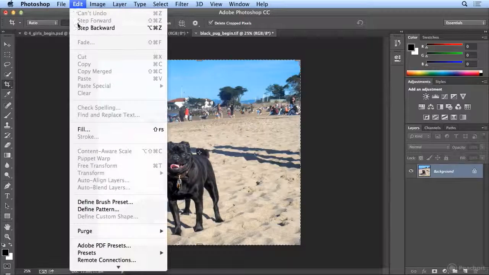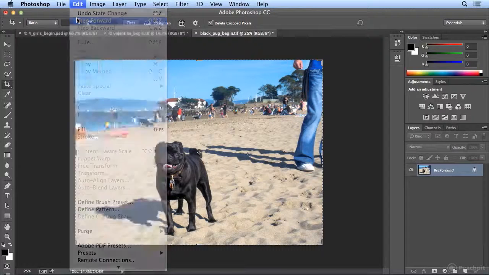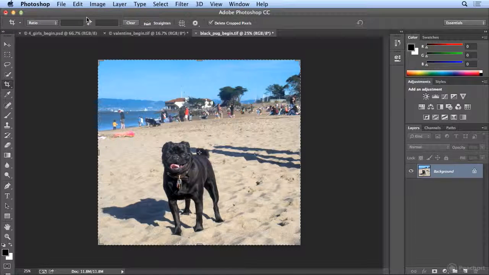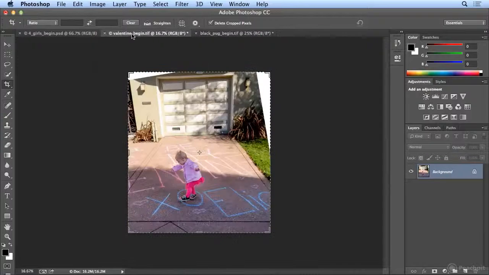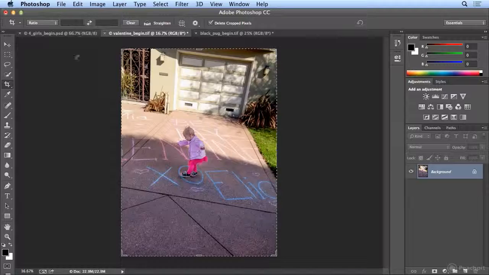If I were to choose Edit, Step Backward, before I did the crop, the file size was 14 megabytes. Even a little bit of cropping can make a big difference in file size. So I'll choose Edit, Step Forward. And there's the crop that I want. I'll go back to my Valentine shot, and it is 16.2 megabytes right now. I'll choose Edit, Step Backward, and originally it was 22.9, almost 23 megs.